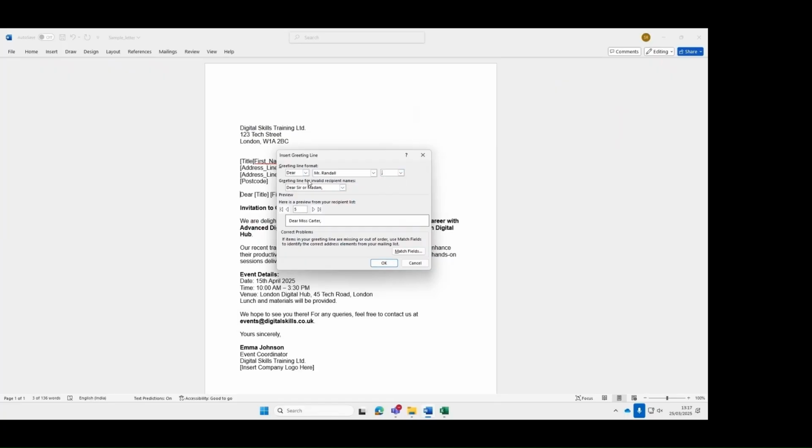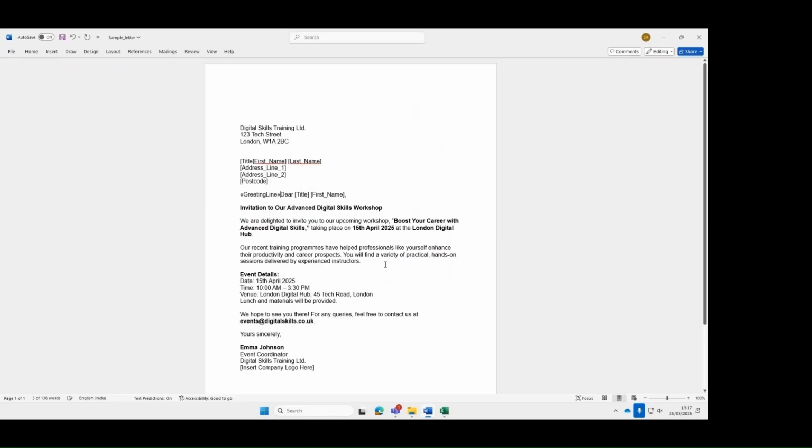And this one is the greeting line for invalid recipients. For example, if Word can't get the data from Excel for those recipients, we just keep this as the default, Dear Sir or Madam. You can edit this and type anything else here. So let's say OK. When you say OK, the merge field will be inserted here. See, you have the greeting line here. We can take this out. Similarly, we need to do this for the first name and title here.